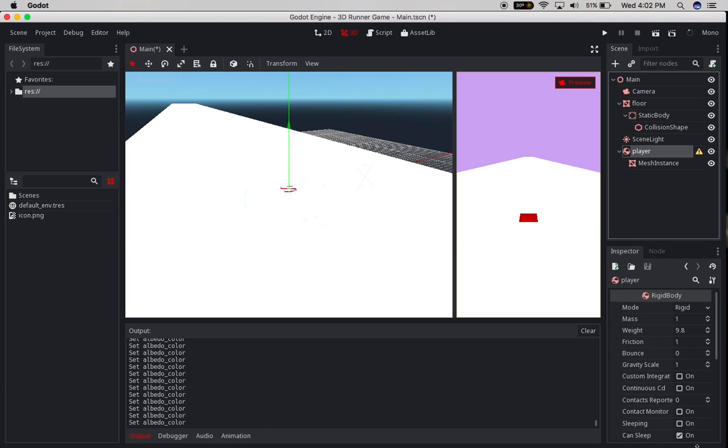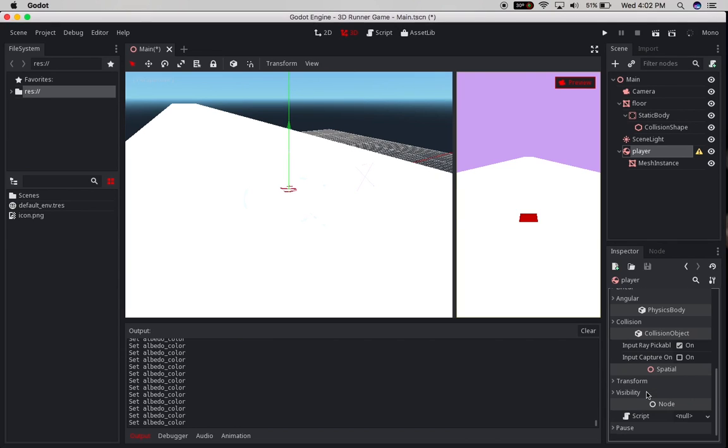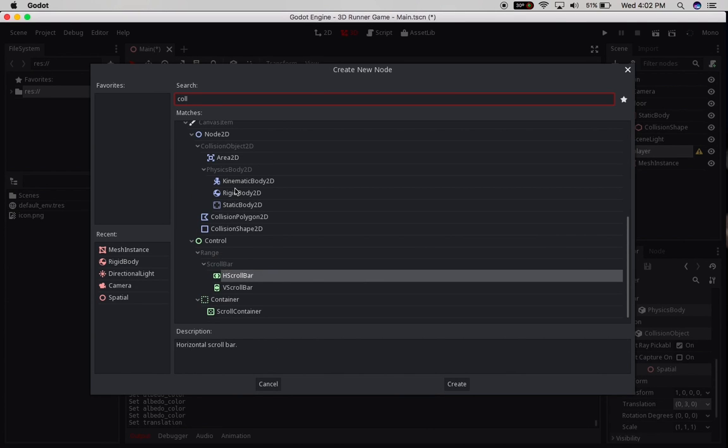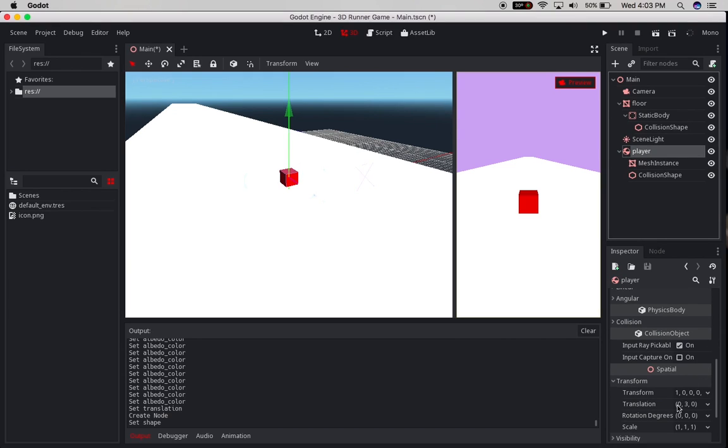Now I'm going to position the rigid body at y-axis of 3 so that I can see it. Just head over to transformation and change the translation for y to 3. Now from here we also need to add a collision shape to the rigid body. Now we select the player and search for collision shape. Now the collision shape is going to be a cube. Now from here we can take the rigid body to 5 and test how it looks.